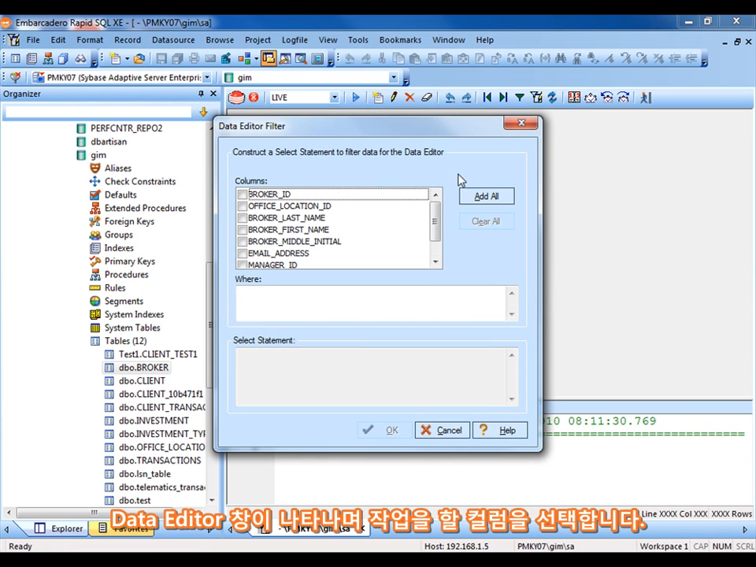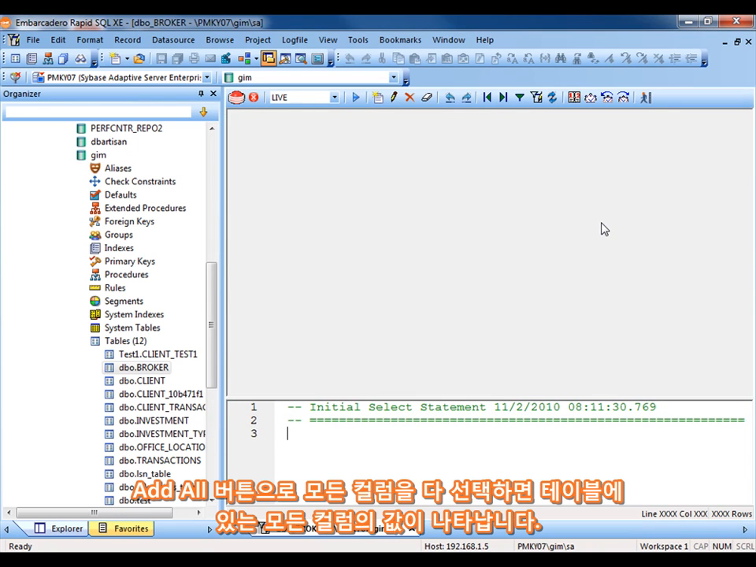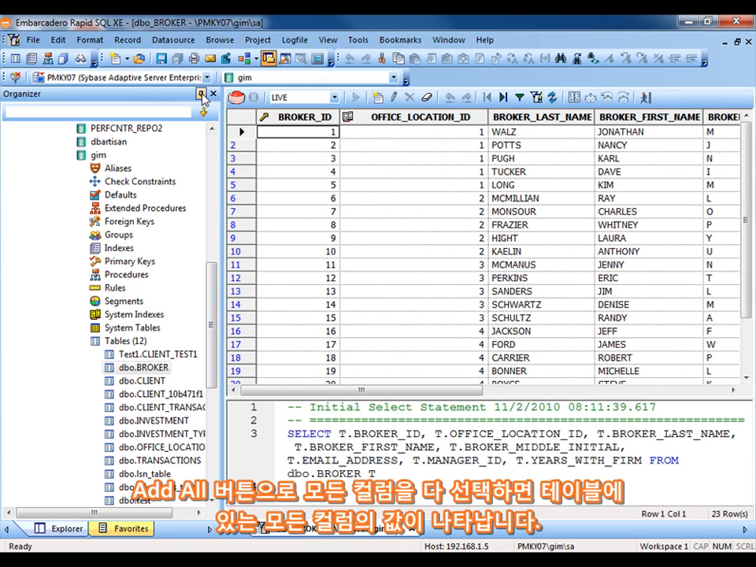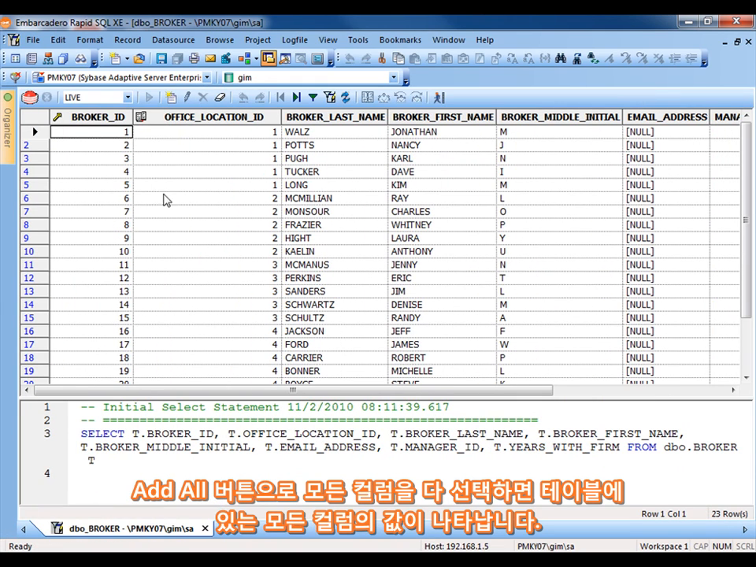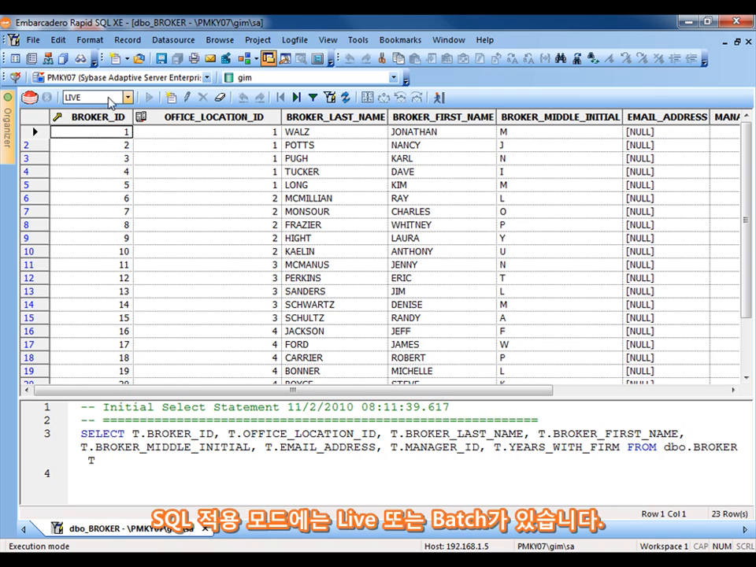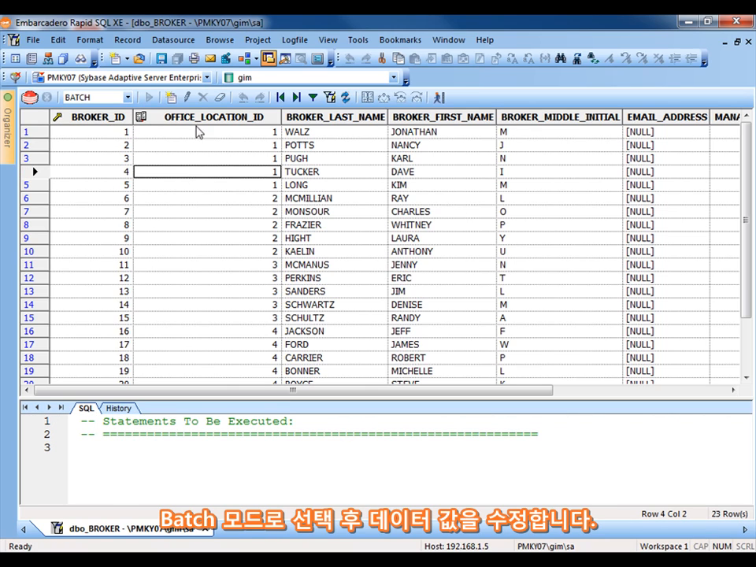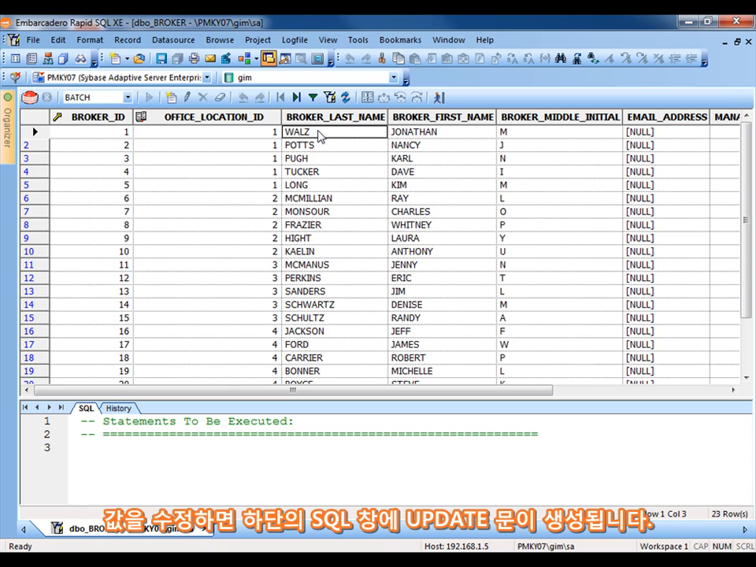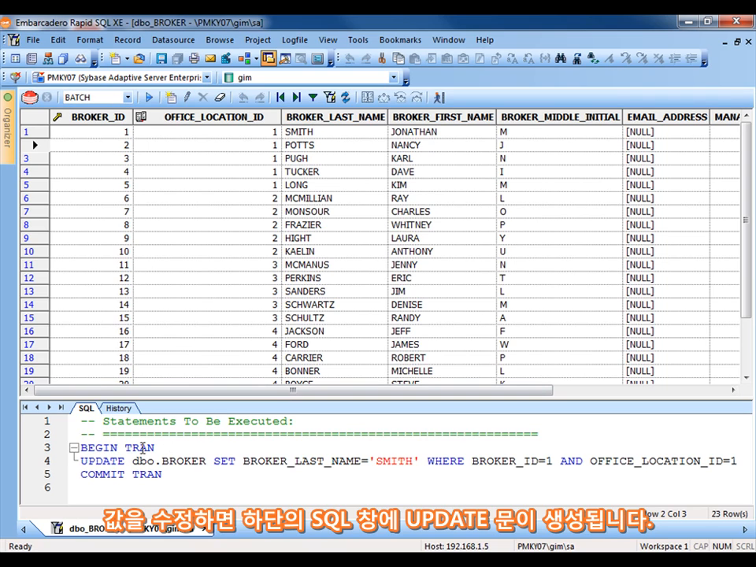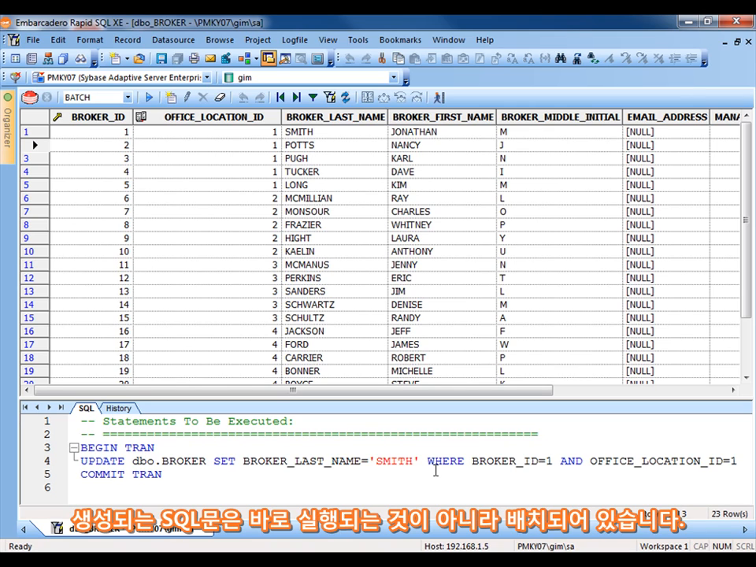Here I'm prompted with a dialog asking me to select the objects, select the columns I'd like. I'm going to add all, press OK, and here are all the columns. I'll unpin this again. As I'm looking at all the columns, something of importance to note is the mode, live or batch. Let's go ahead and select batch for this example. So here I can now start working. If I'd like to change this from Walls to Smith, when I step off, I see a begin tran, commit tran, and here's my update statement. It's not been executed, it's only been batched.